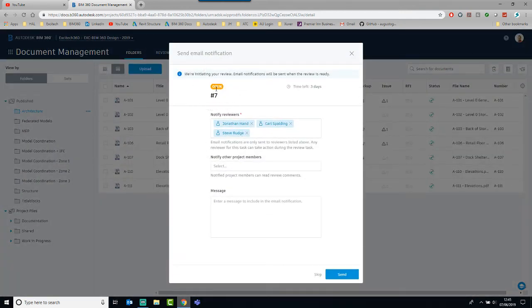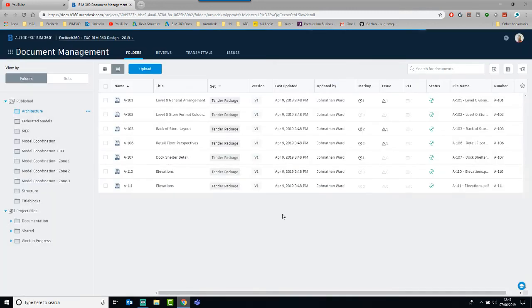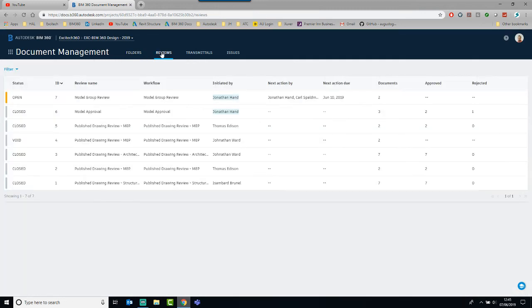You will see that it now creates a new review. It automatically brings in the reviewers. I can, if I want at this stage, add more people in if I wish. And then I can add a message. Please review ASAP, and then click send. And that will then, if I click into the review tab, that will have sent off the email notifications to each of the team.